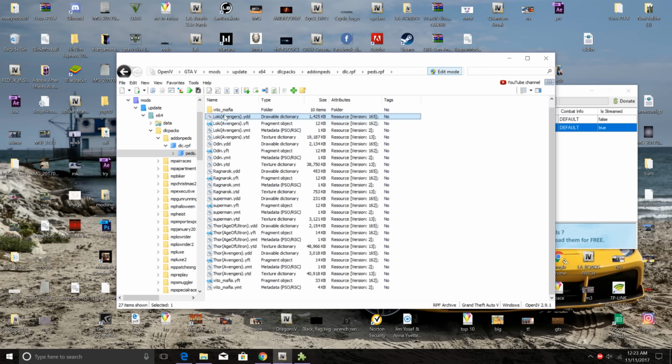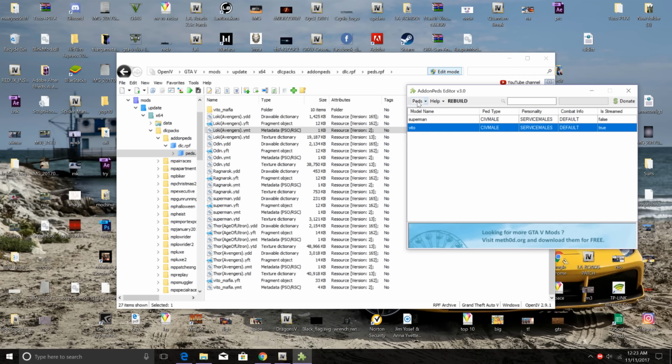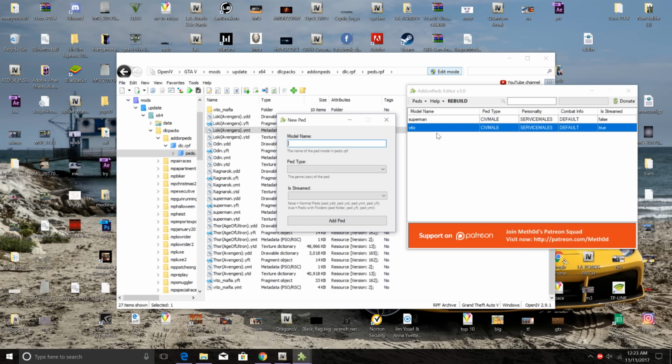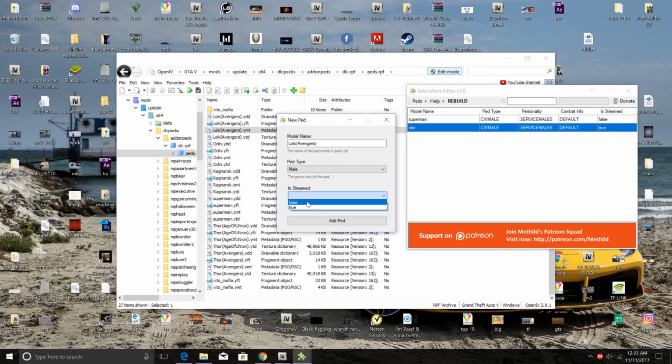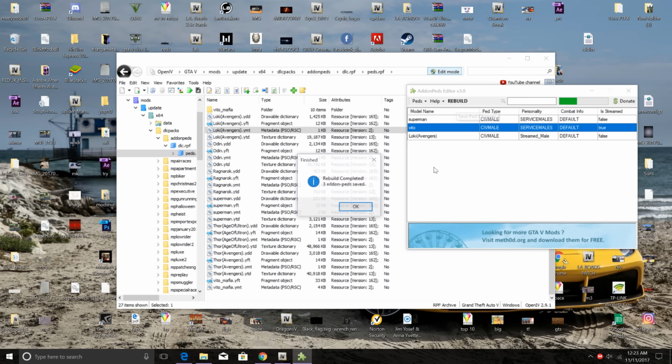Alright, so once Add-On Peds Editor is up and running, let's start with Loki's Avengers. Right click this file, click rename, and just copy the file name. Then go to Add-On Peds Editor, go to peds, new ped, and just paste the model name. Ped type is male, is streamed is false, and then click add ped. Make sure you click rebuild.